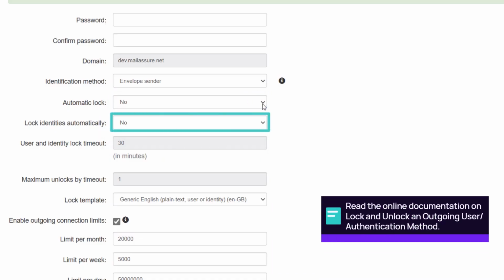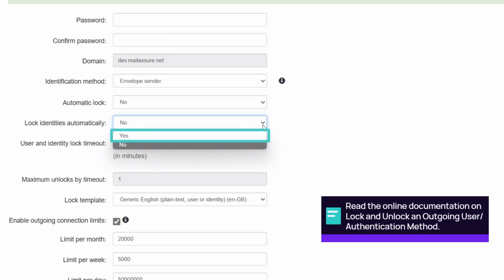Lock identities automatically. This locks the identities detected to have sent unwanted mail. The identity cannot send mail until they have been unlocked. In this demonstration, we will enable lock identities automatically.